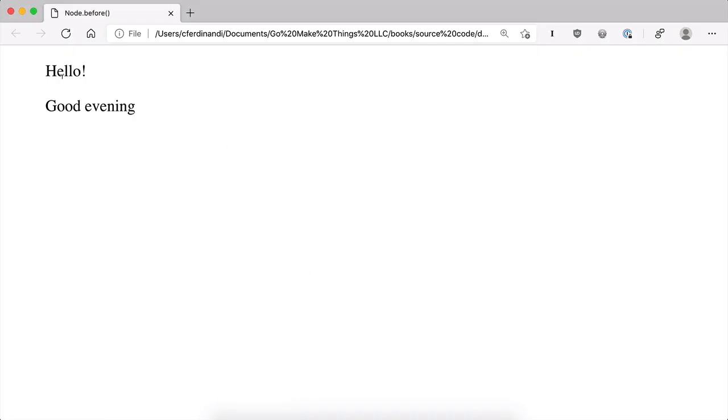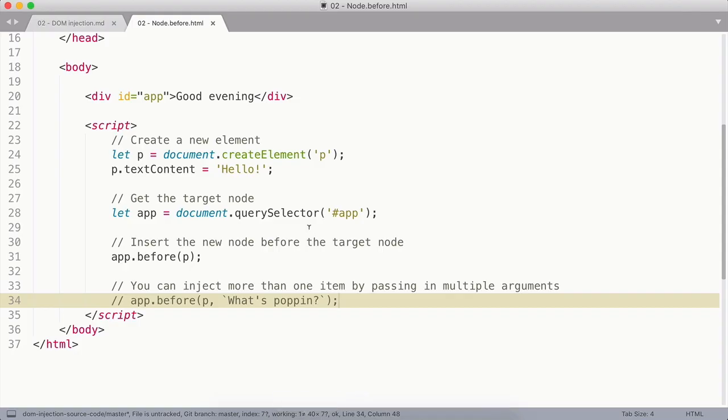And if we jump over to the browser, you can see now that our new hello paragraph shows up before the existing good evening in the UI.